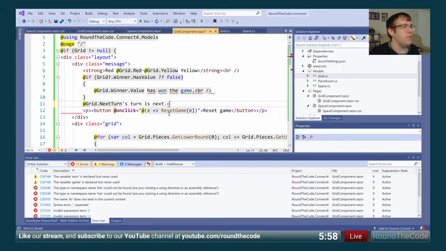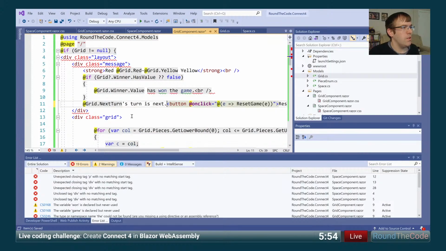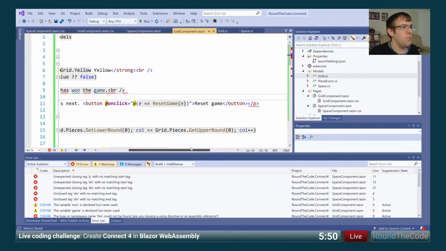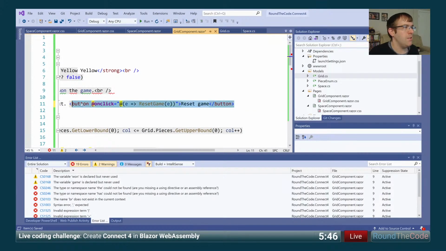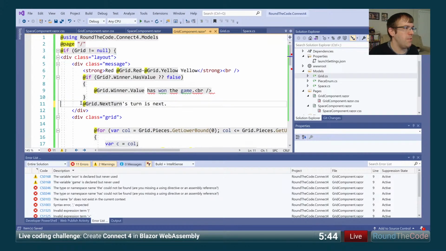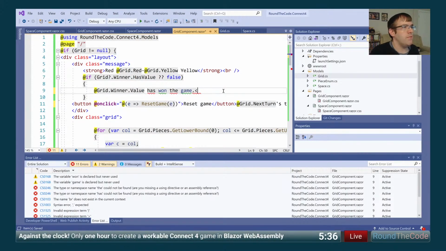Actually, what we can do is put the button alongside whoever turns next. Although it might be easier to put the button before that actual text, because that's going to keep changing and moving the button. So something's gone a bit wrong here as well. I don't think it's liking that at the moment. Why is it not liking that?